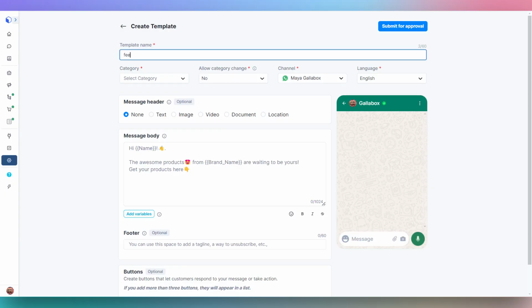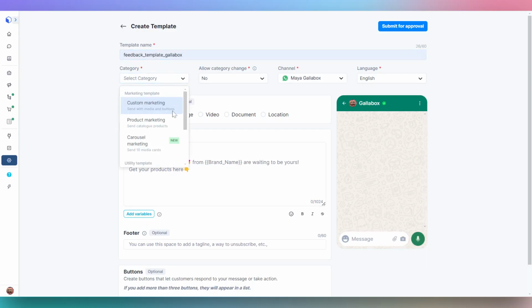Give your template a clear and descriptive name in the template name field. Now, let's categorize it. Click on the Select Category drop-down and choose the most fitting option. We have utility templates for more specific needs and marketing templates for promotional messages.